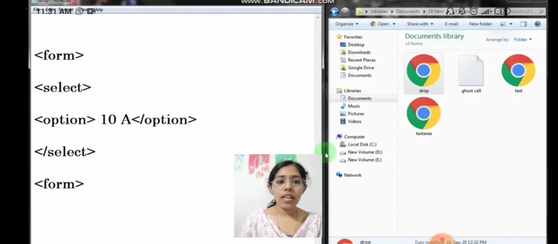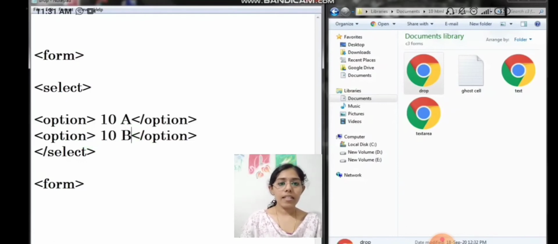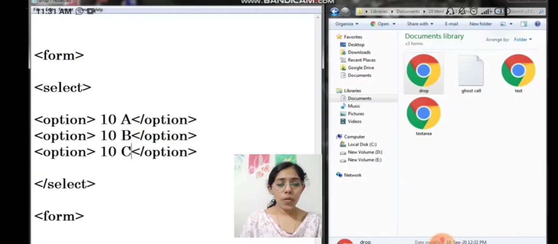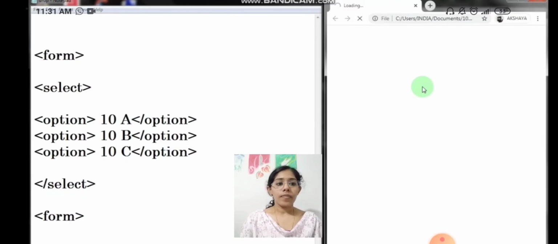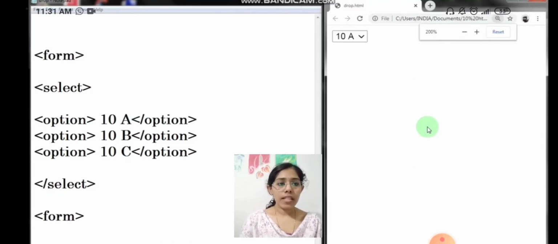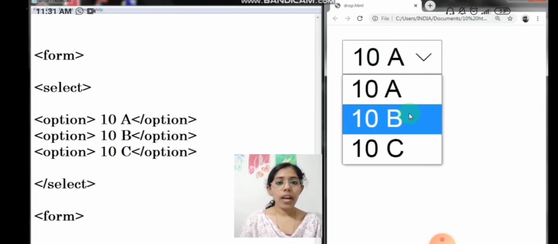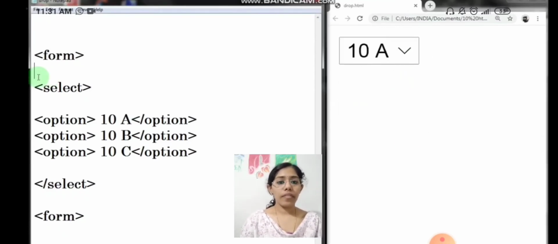So here I am going to give the class 10A and I am going to add two more options with the class 10B and 10C. As you can see, the option tag is written within the select tag. A select tag must contain at least one option. So let us save the program and open the browser. You can see a drop down list with the first option displayed, that is 10A. So click on the down arrow and you will be able to see all the other options, and you can select any one from the list.